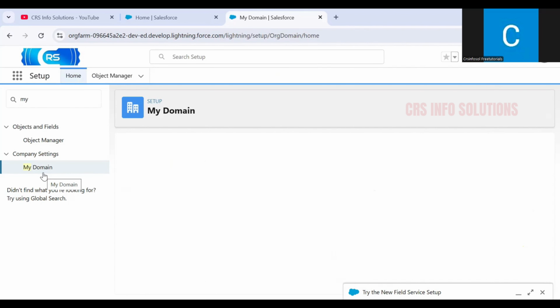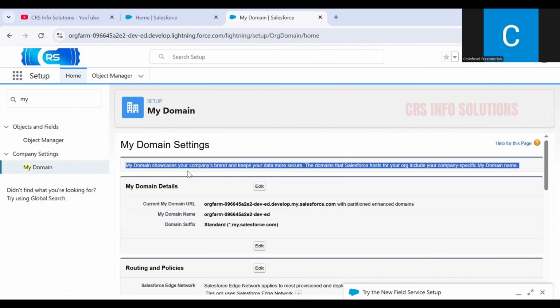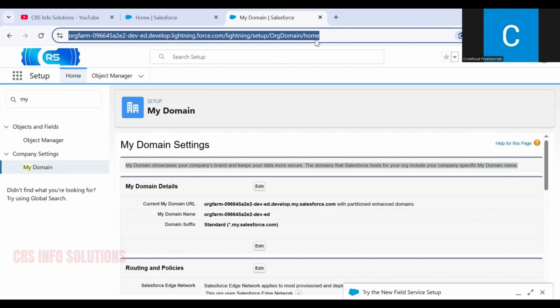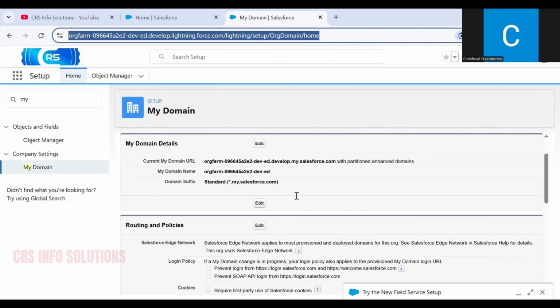Here we will read this description, which says that My Domain showcases your company's brand and keeps your data more secure. The domain that Salesforce hosts for your org includes your company's specific My Domain name. You can see that this is the URL of the Salesforce org, but it starts with something like org farm, which is very random and not specific to the brand. But if you want to customize it according to your company or brand, you can do it from the settings.